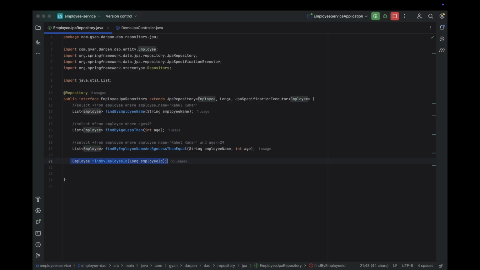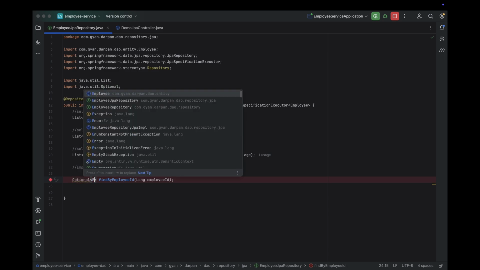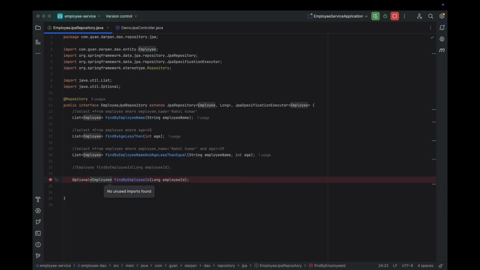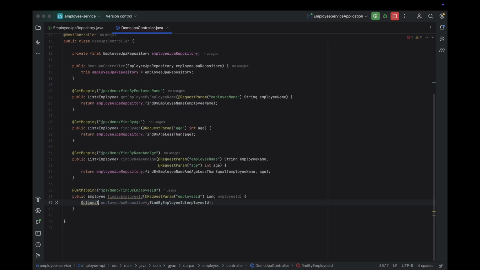Previously, we returned the entity object directly, which works fine. But Spring Data JPA also provides a better option using Optional. Why? Because it helps you safely handle cases where the record might not exist. No null checks needed. Now that our repository method returns an Optional, we need to update our controller to handle it properly.